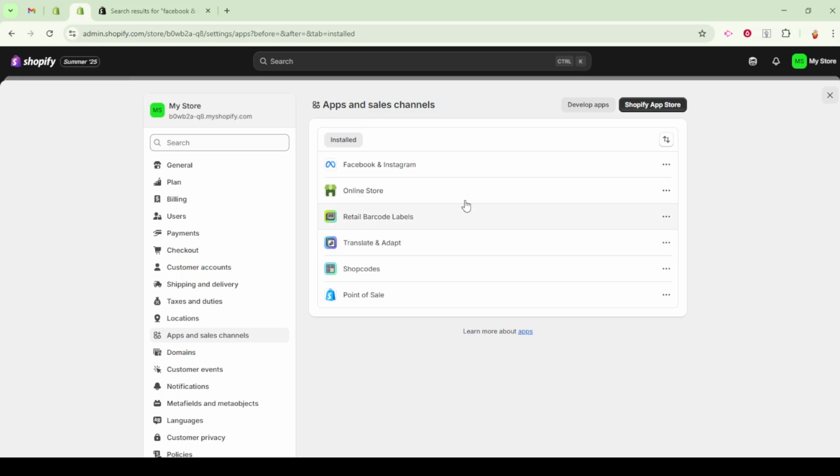During this process, you'll be asked to connect your Facebook account, so make sure you have your login details handy. You'll also need to select the relevant Facebook Business Manager and Ad account. This step is important because it dictates which account and business profile the integration will communicate with.